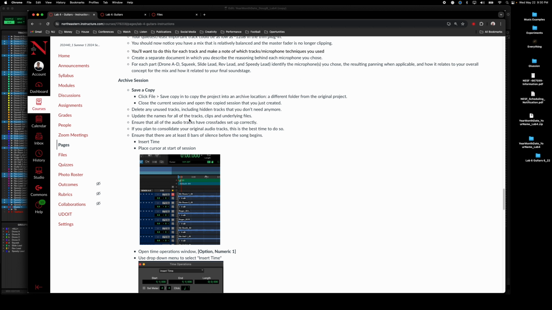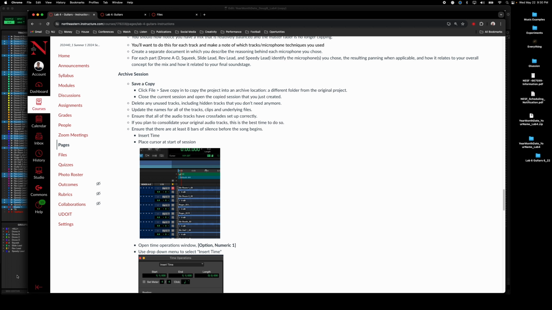You can update all the names for tracks and clips if need be. You can also ensure that all of the audio tracks have crossfades set up correctly. That doesn't really apply to this. And we're not going to consolidate any tracks. We can put 8 bars of silence at the start of the session.